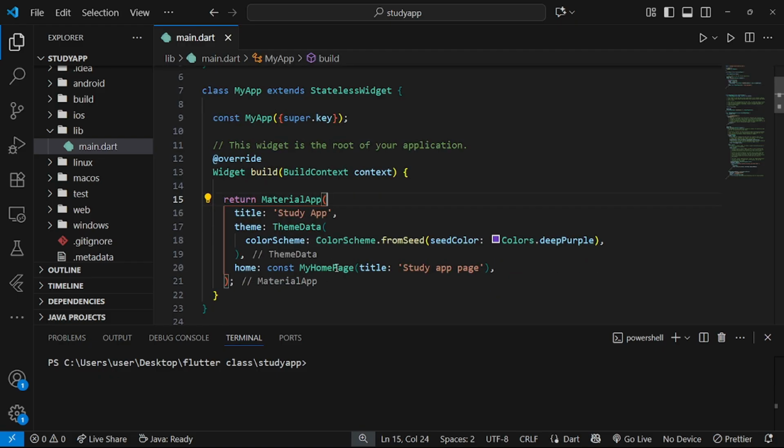And then the only thing you're concerned about is the title of your app, right? And then at the home, you have to submit the first page that you have, right? The first page, that when the app is running, is the very first page that you need to have.